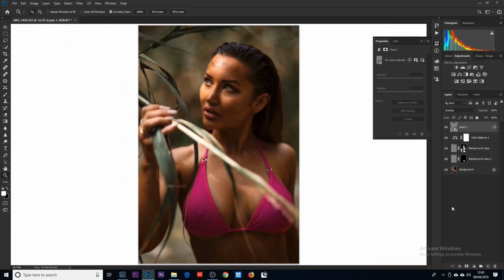If you don't want the sharpening in all of the bokeh areas, because it just makes the bokeh look a bit weird, you just want it on the specific areas. You want to press the mask button down here, with layer 1 selected. Press Control Delete, and it changes the mask to black. So now the sharpening's not there at all.